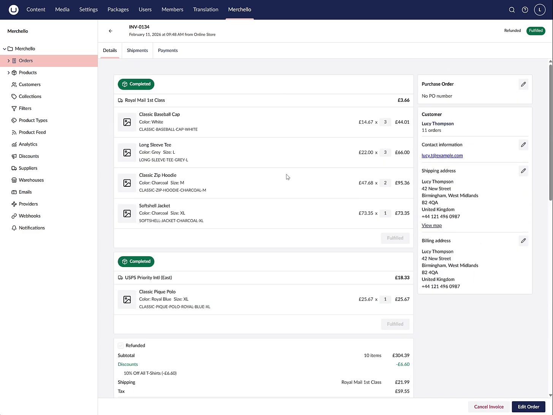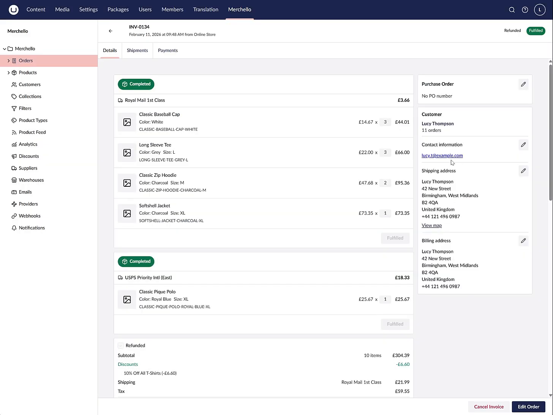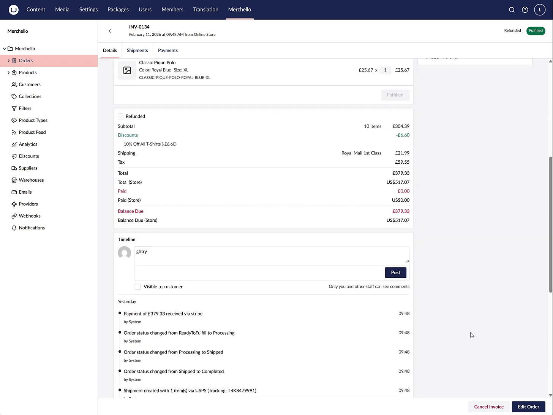We can have a quick look at the orders from this lady. She is actually already in two segments, so VIP and high spenders. High spenders is automatic, VIP is manual. We'll go to that in a second. Obviously, you can direct edit in here like you can in Shopify. Quick on here. Obviously, you can cancel the invoice, etc.